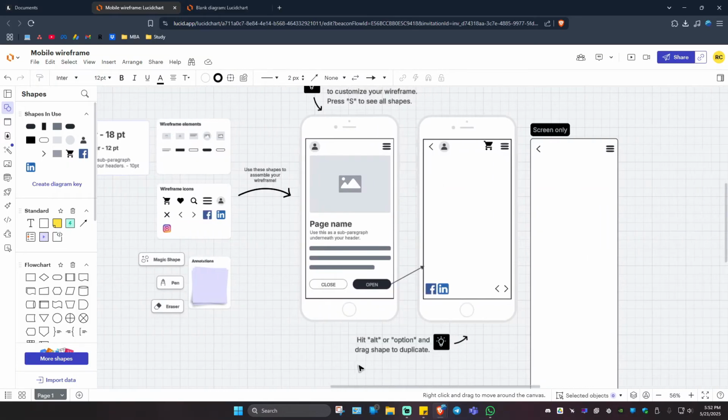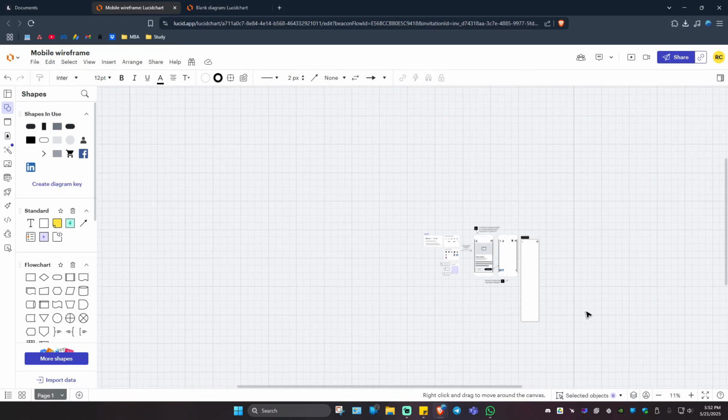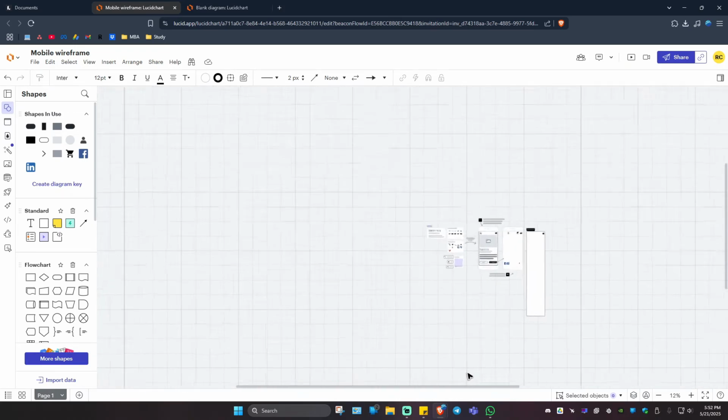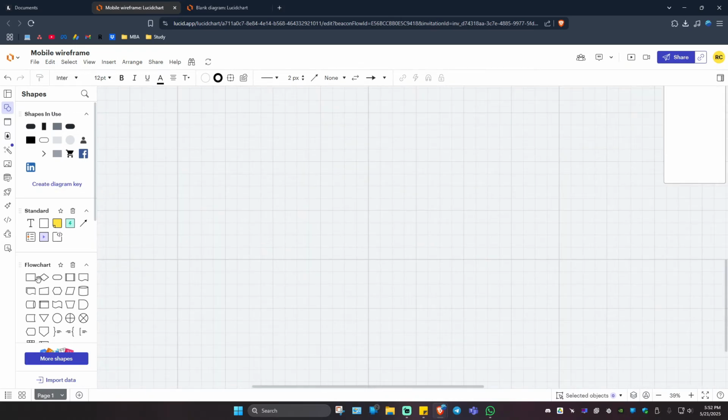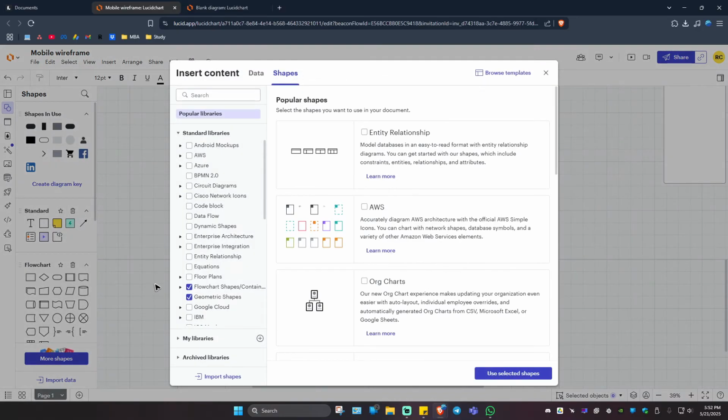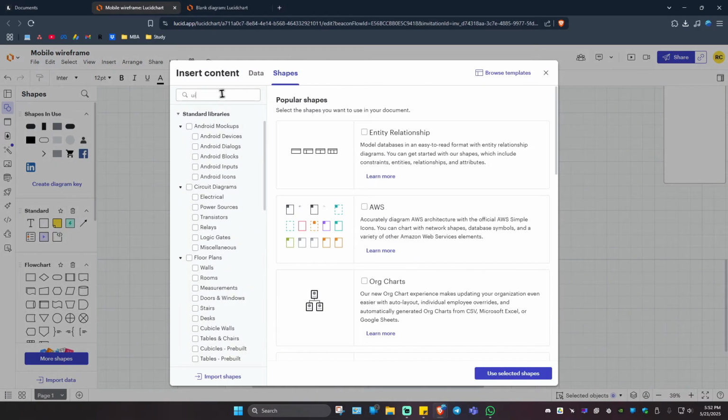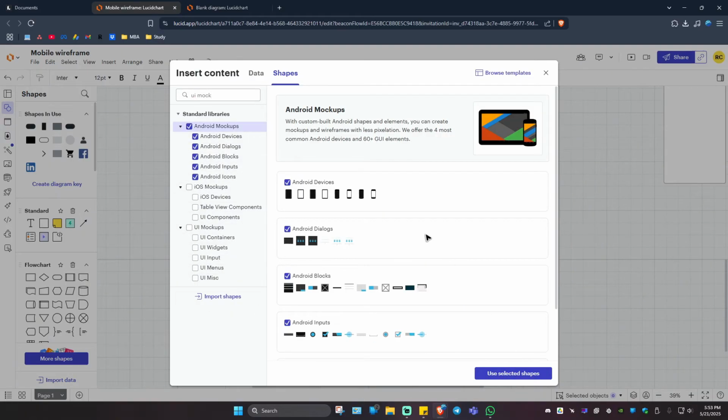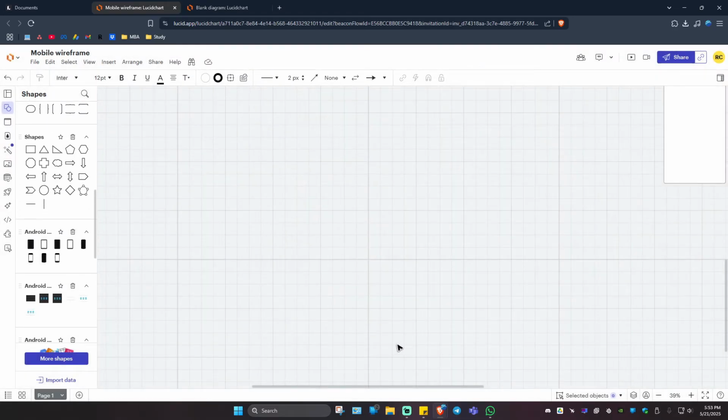Or you can just go ahead and create a new one. For example, I'm going to make a new one in here at the bottom. Okay, add in some shapes. Or first up, go ahead and click on more shapes. Then look for UI mockups right here. For example, we have Android mockups right here, iOS and UI mockups. Now, for example, I'm just going to add the Android mockups right here and just click on use selected shapes.